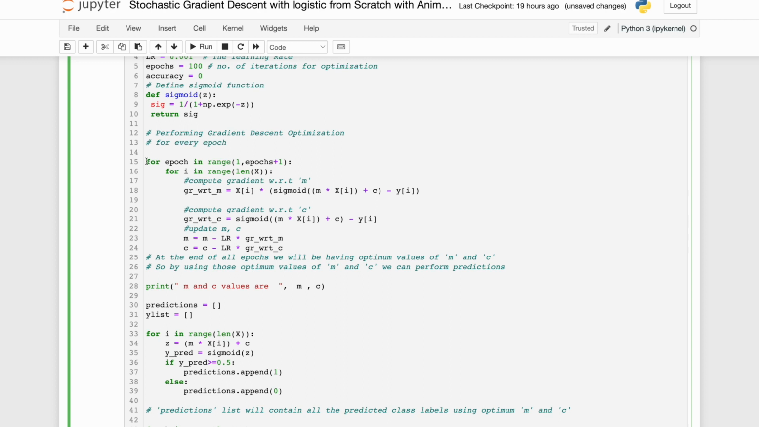I'm running a first for loop over epochs, and epochs is 100, so I'm doing 100 iterations over my data, with range from 1 to epochs, so it will take 1, 2, till 100. Since it is stochastic gradient descent, I'm also iterating on each of these data points individually. So for i in range of len(X), which is 130 or so, I'm trying to pick one data point in the first epoch.